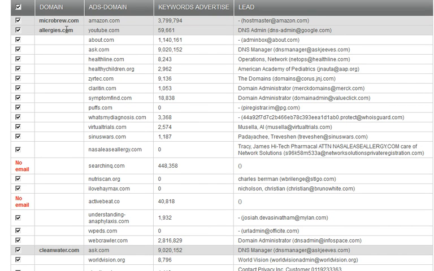You can see here, for example, for the term allergies, about.com has it in its keywords. However, the total keywords that about.com is advertising is 1.1 million. The same goes for ask.com. They advertise 9 million keywords. So clearly it makes no sense to offer the domain to them, because they have a much too broad base of keywords that they're advertising.